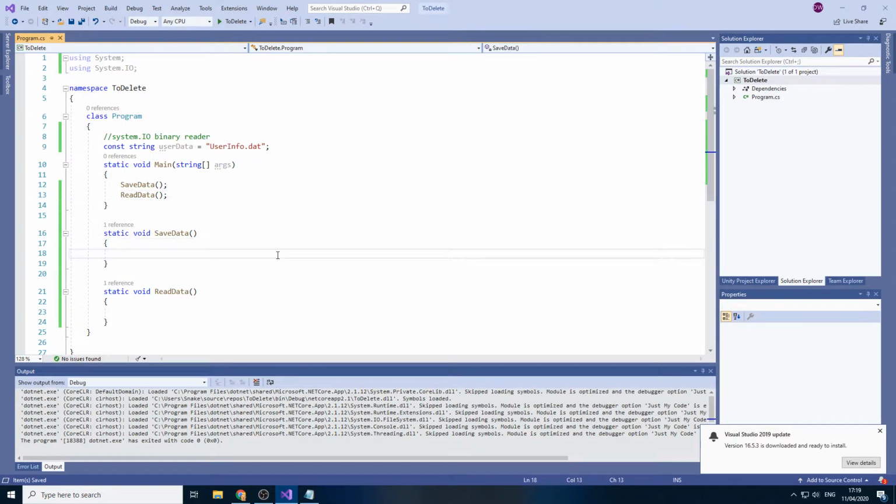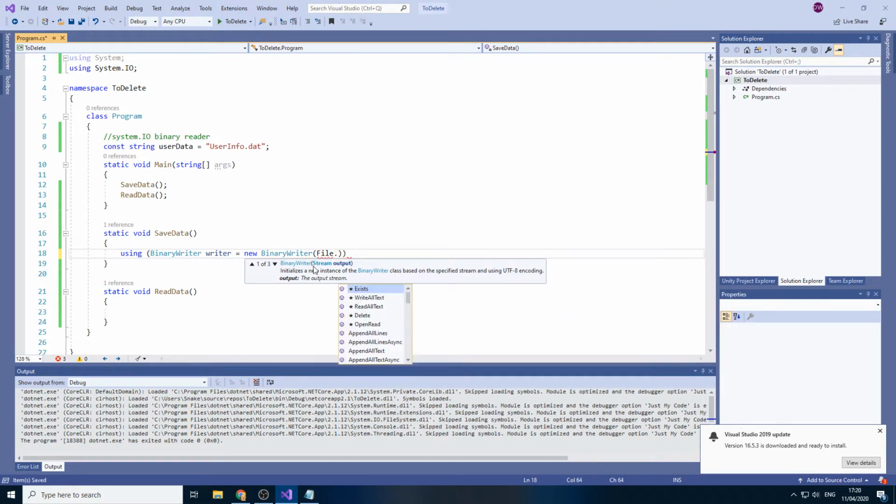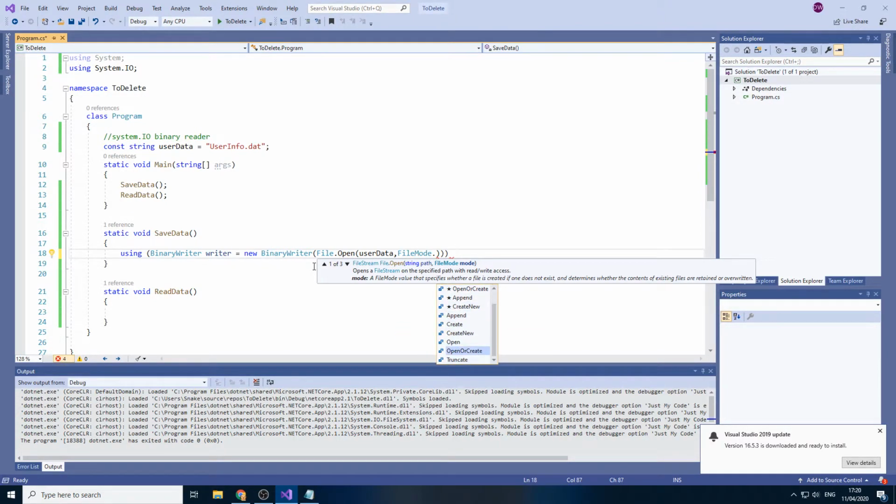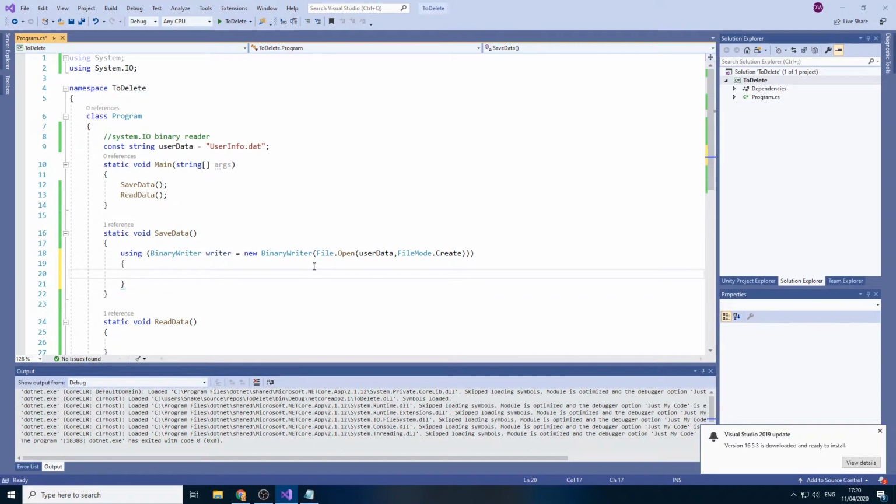So first thing that we're going to do is save, write the data. So this is how we started. We're going to do using, and then BinaryWriter. So that's to write the data into it, and then we're going to make a new File.Open, and then in here we're going to put the name of the file and the mode. So it's going to be our userData, and then FileMode dot. And here we have a choice of different ones, so we can open it or create a new one. In our case, it's Create, because this file doesn't exist just yet.